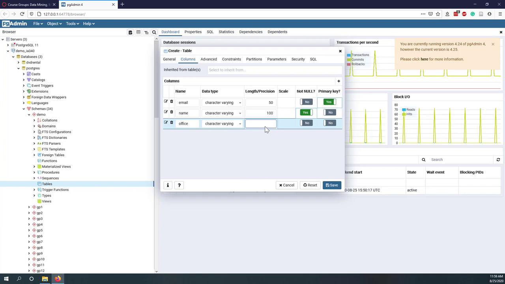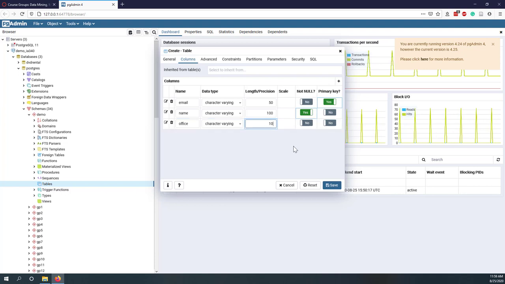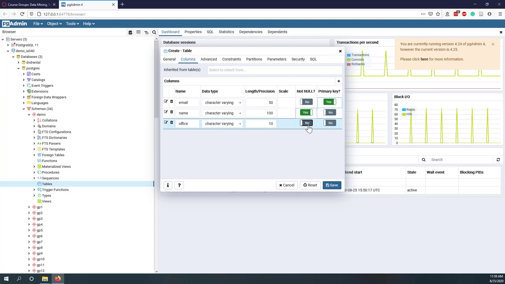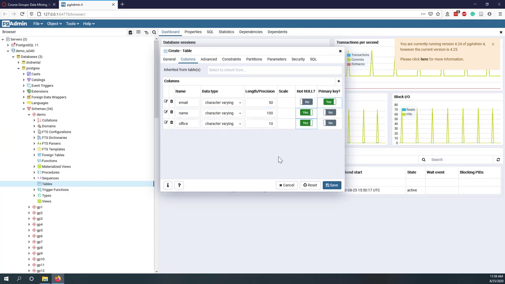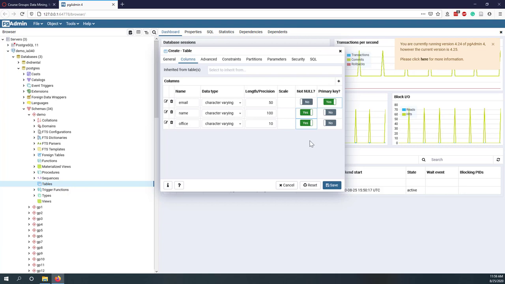Because JMU has a pretty standard naming policy, I think 10 will definitely be fine. And I think that is also required because our professor has a unique office, so I think that is not enough. Okay, so that is my design.